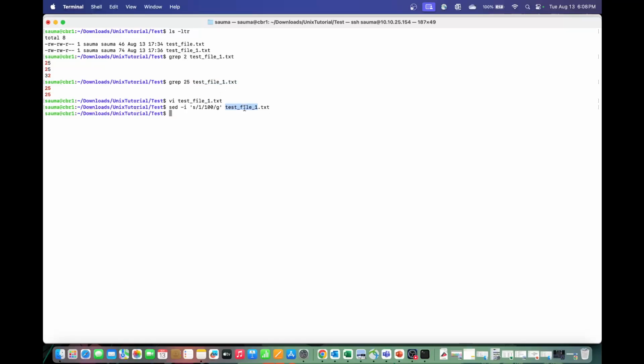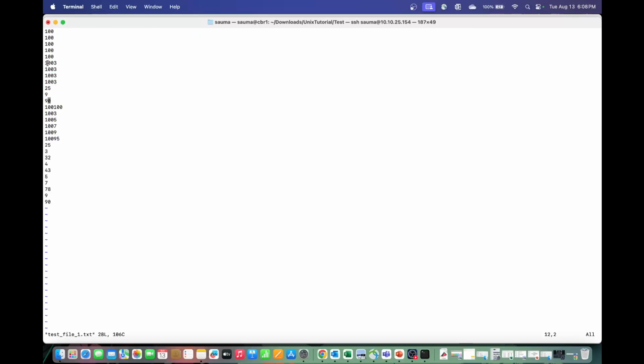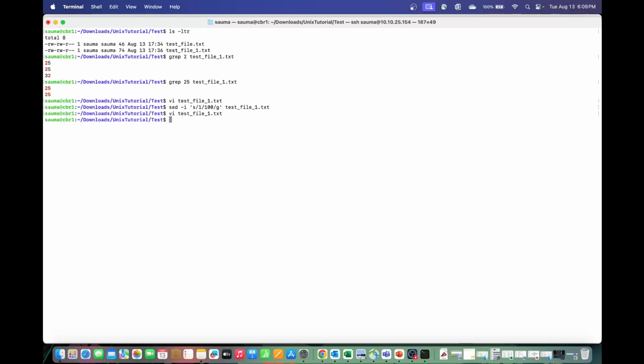Now if I check the file, see, all the ones have been replaced by hundreds because these are all considered as strings. These are not considered as numbers. So not only the single ones, but also 13 and, for example, 11. Every 1 has been replaced by 100. So this is very useful for strings, and for numbers also you can do it like this. So these were all the basic commands that we basically use.